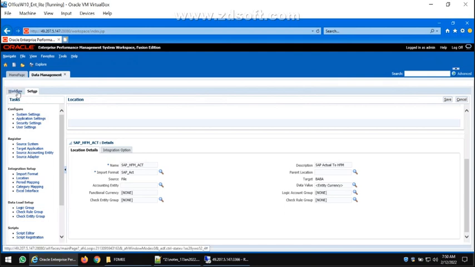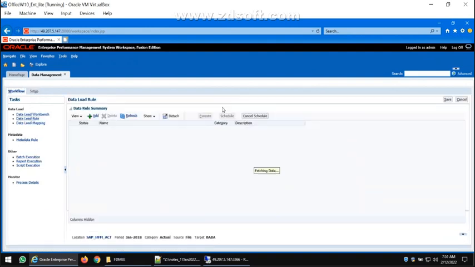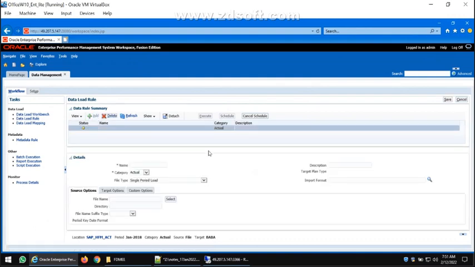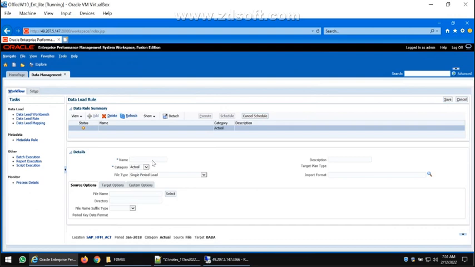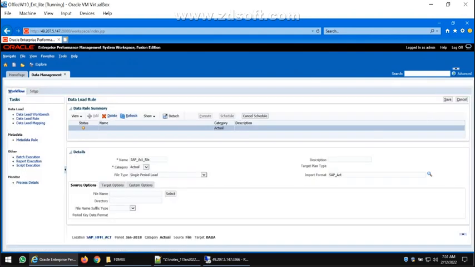So go to the workflow, click on data load rule. We'll create a data load rule. Okay, see, click on add button. Here we'll put it as SAP underscore ACT underscore RLG rule. That's it. So what is my category? It is actual rule, right? Is it single period? Yes, single period. Next import format is, I'll assign the import format here as SAP. That's it. Save.